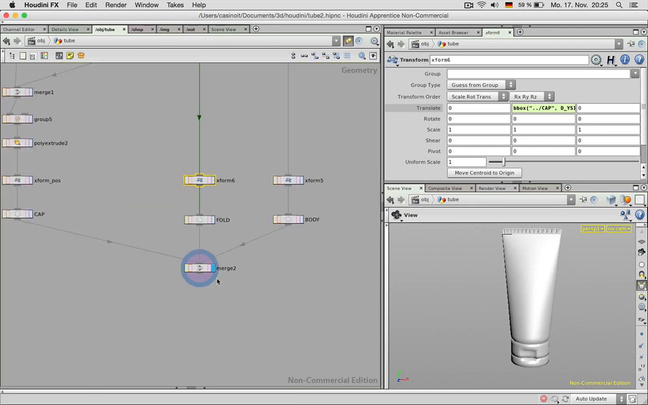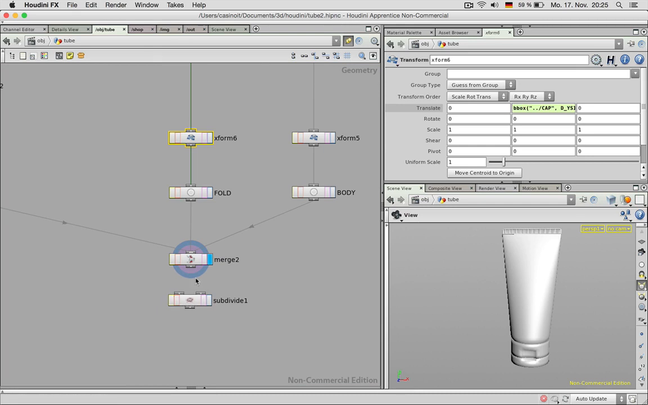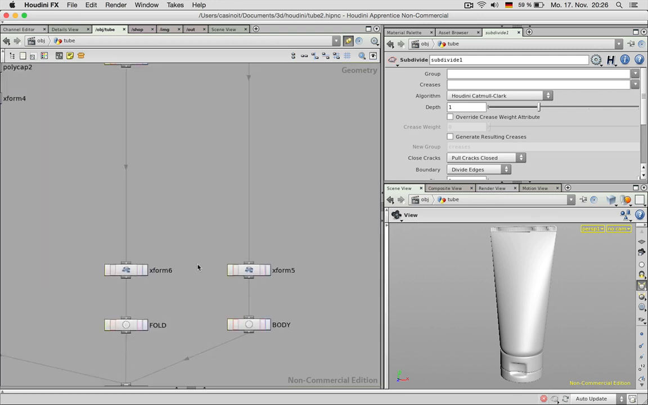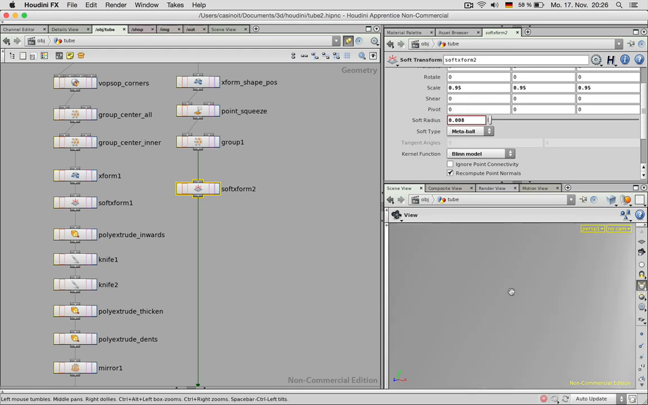Now in the end we can subdivide the whole thing, just make sure there's no subdivision going on in that chain of commands, but do it in the end. It is a one-time subdivision, and that's our procedural model so far. Now, well, we can still fine-tune stuff. But I think it's an okay start.